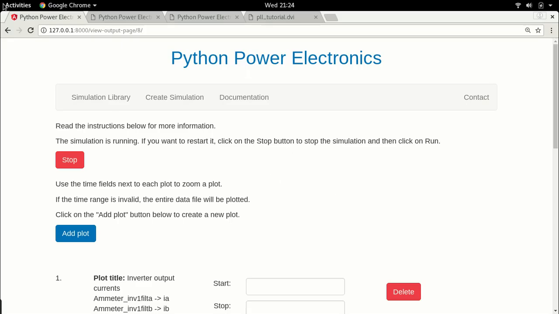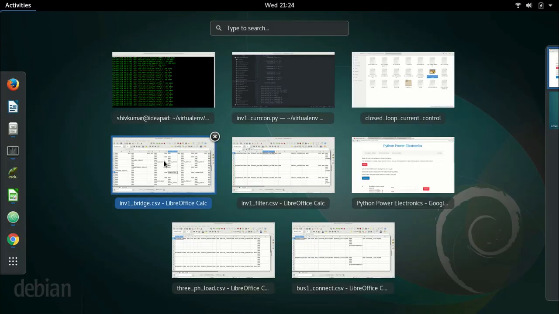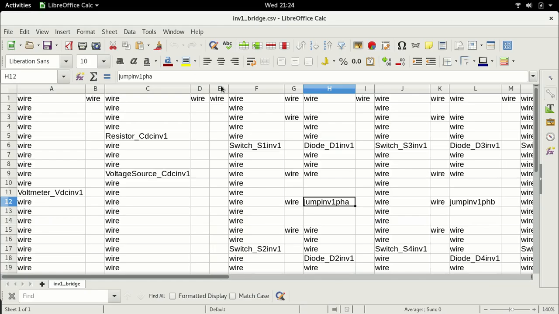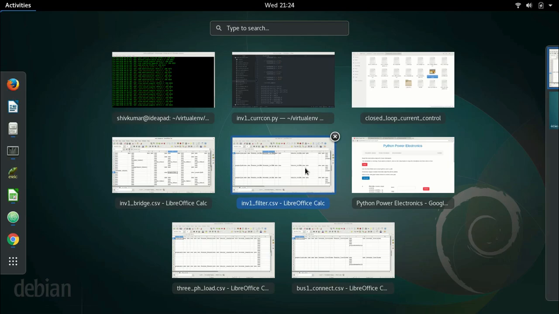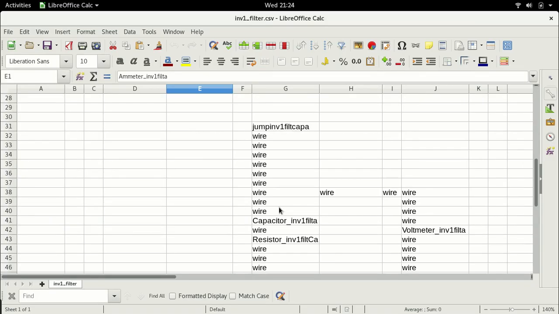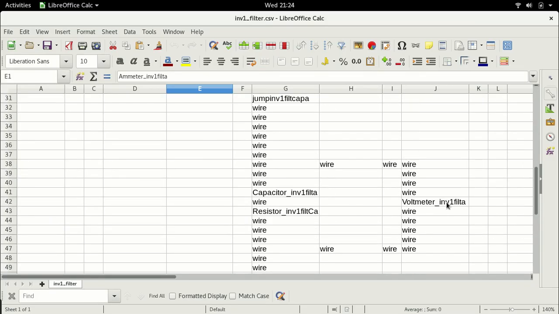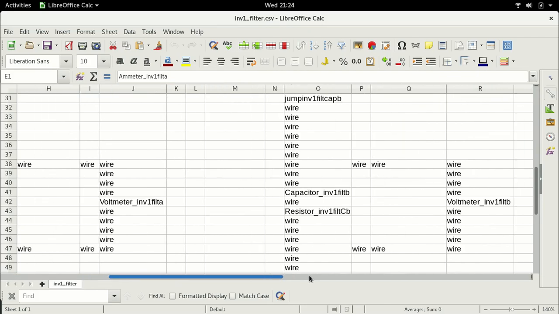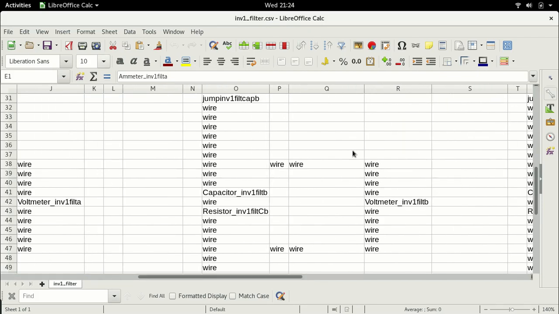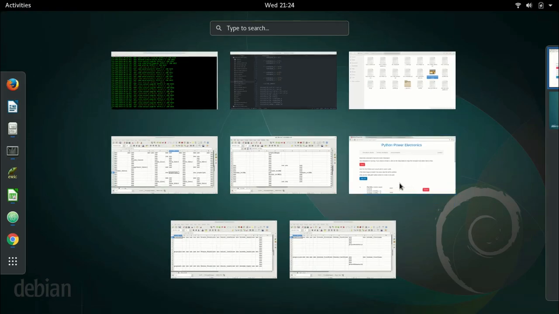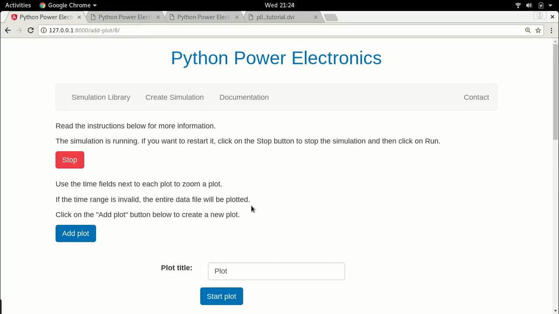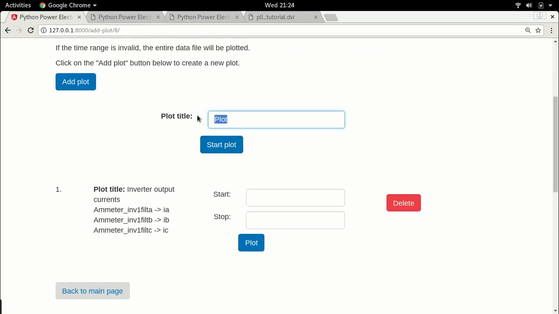Okay, so let's now plot. Not this one. Let's go to the filter. And let's plot these three capacitor voltages. That's V inverter filt A, filt B, filt C. Okay, so let's add those. Add plot. Let's call those filter capacitor voltage. Start plot.